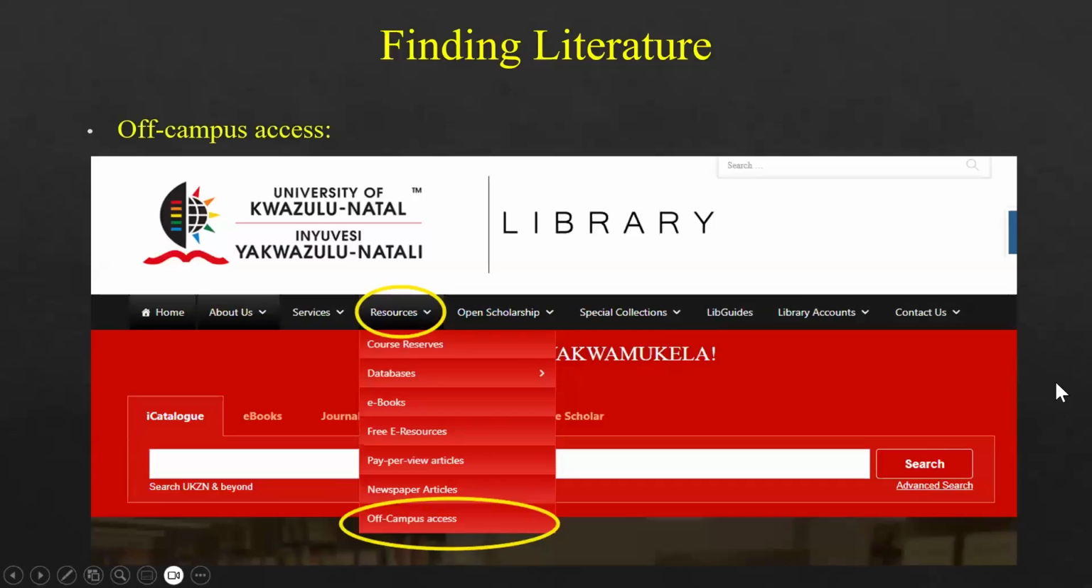So I've just included a picture here of the library homepage. I've also circled, if you see that top yellow circle is the resources I was referring to in the previous slide. And then when you click on that, it will open that drop-down menu. And at the bottom, you'll see off-campus access. So that's where you click, and then a box will pop up and you can put in your username and password to be able to access the UKZN library resources from off-campus.